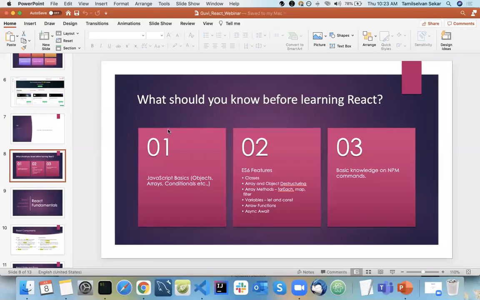Async await not covered. Is it so? Is it not covered in the JavaScript class? Oh. Okay. I thought it had been covered already. Okay.